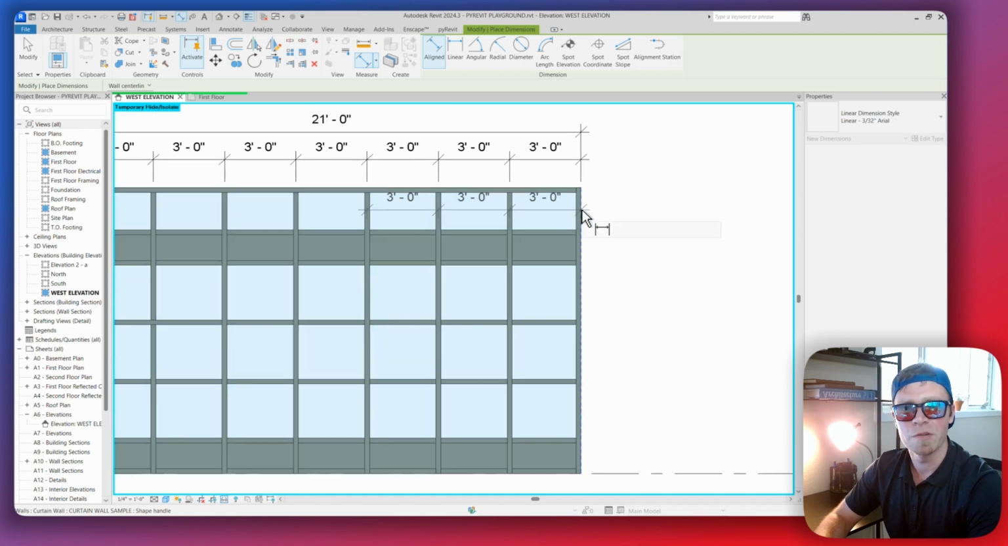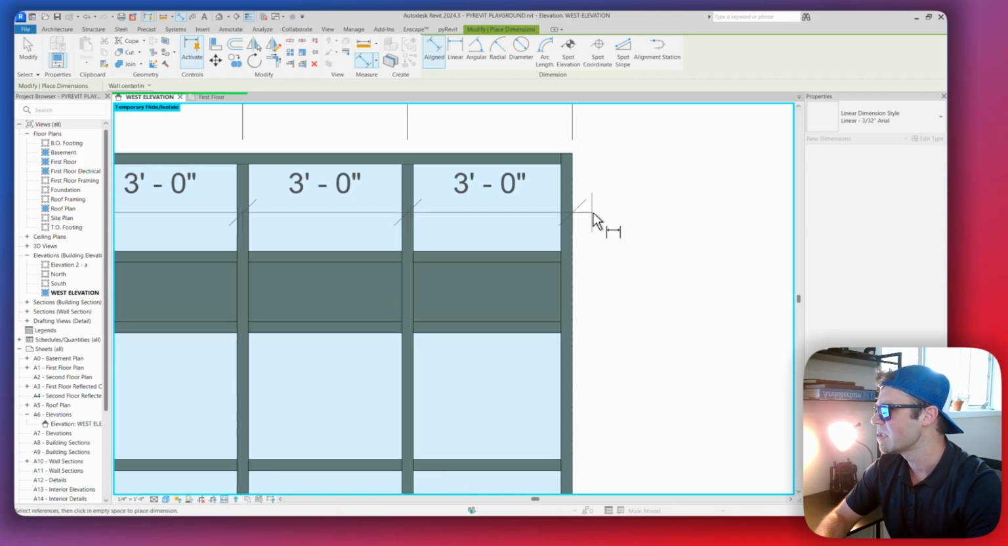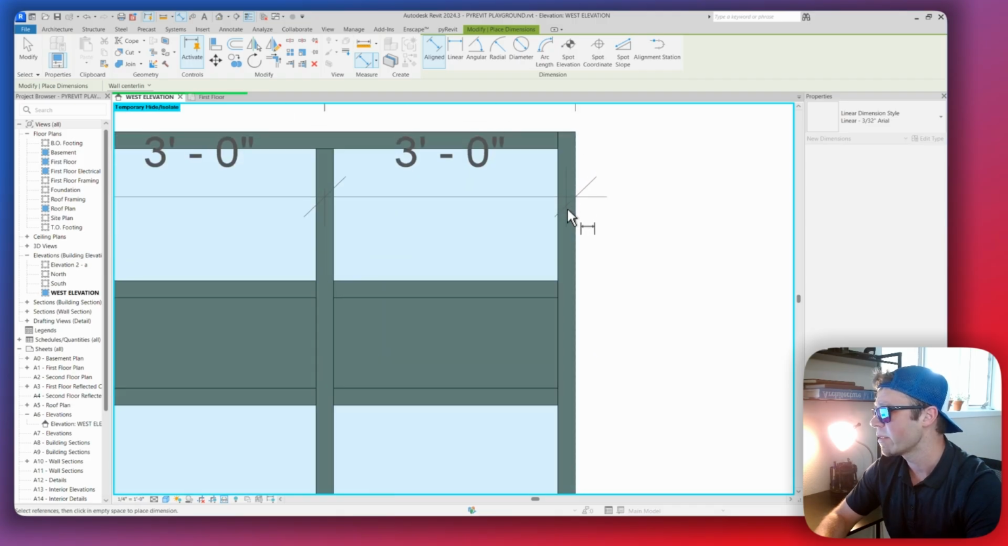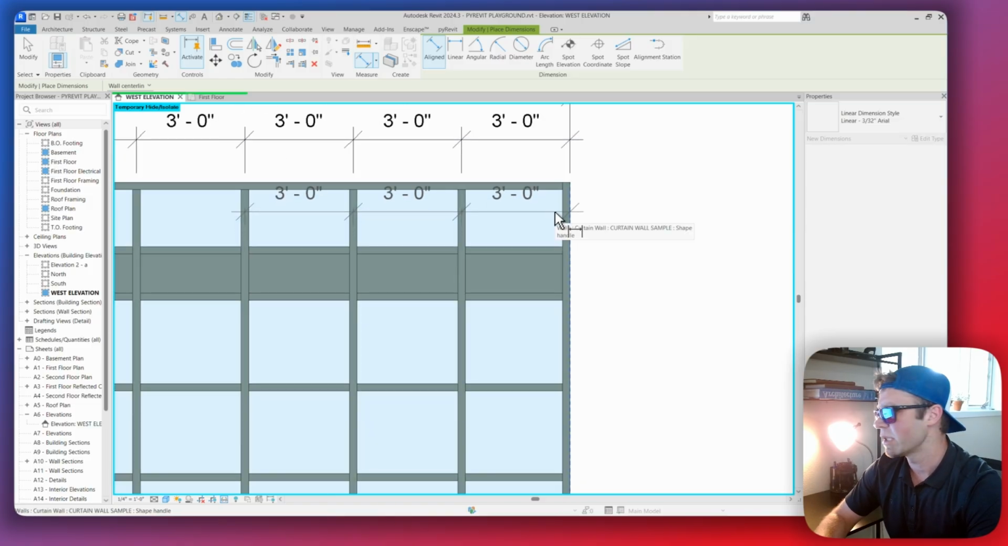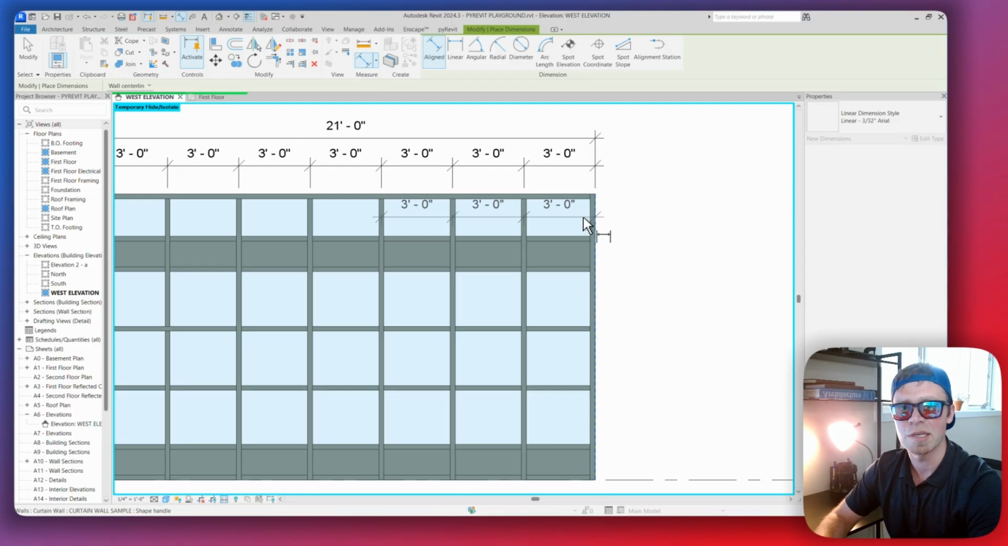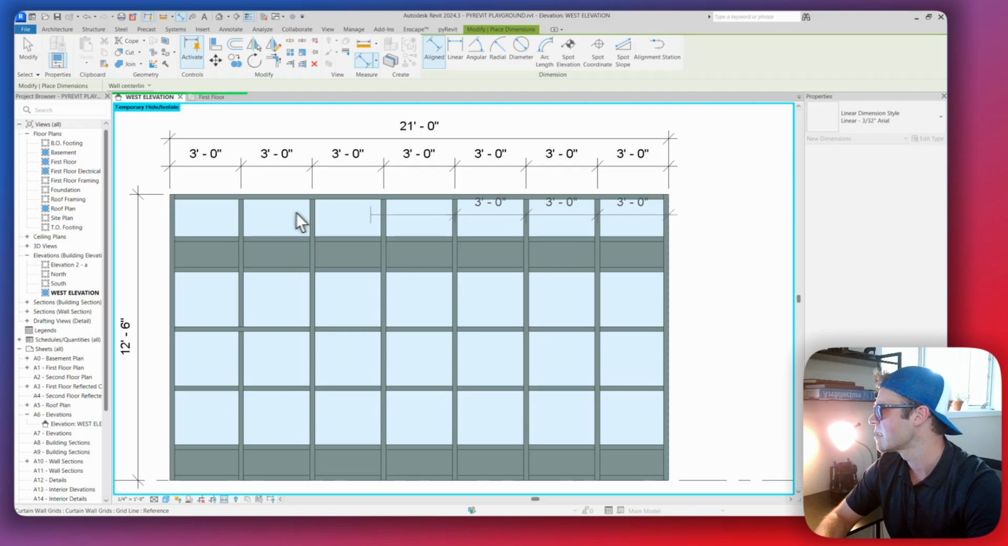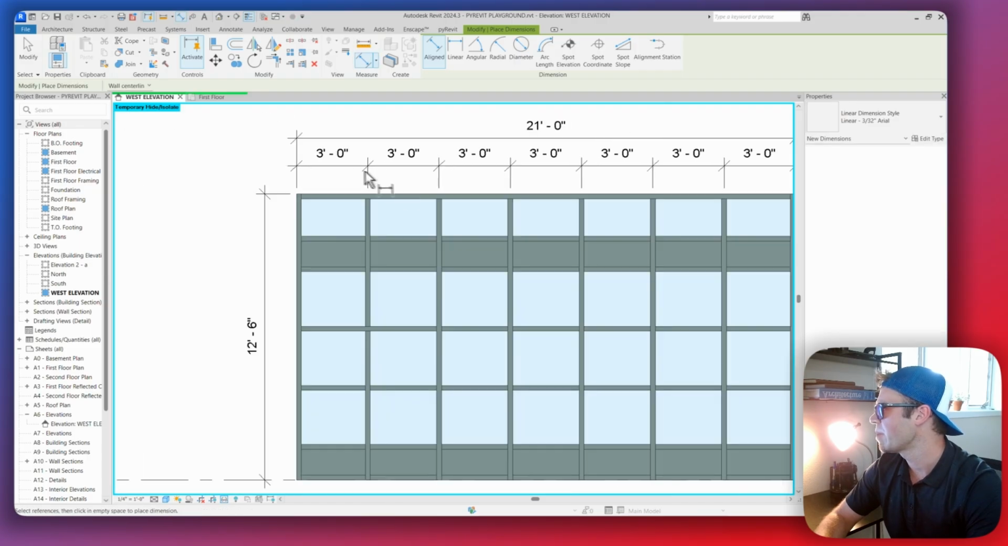I've gotten used to it. If anyone has a great example of how to fix that, let me know. The only way I know around that is to actually add a grid line right there in the middle of that mullion. But I don't like adding extra grid lines if I don't need them. They can mess things up when I'm modifying later if things need to change. So I'm gonna keep it as is. I'm gonna keep it dimensioned.